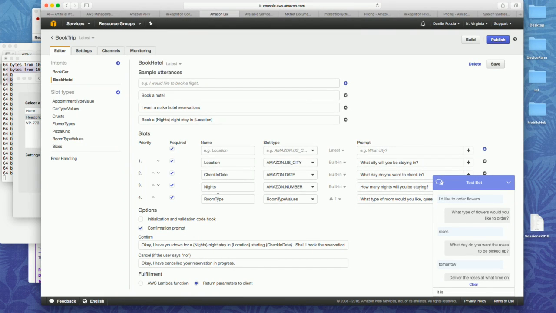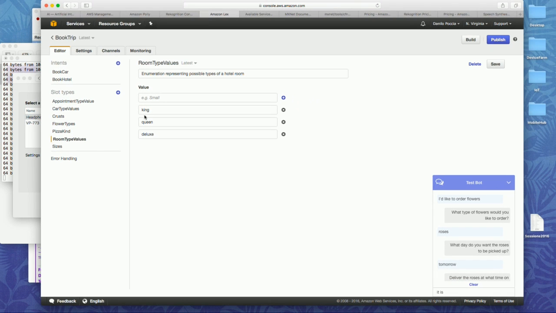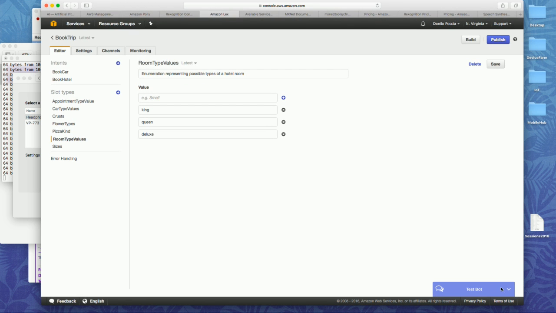For custom slots, like the room type or the flowers type, you can create your own slot type. If I click here, I can go on room type values. For example, in this case, I have king, queen, and deluxe. And again, we are not restricting values to this one. We will try to use this to understand which room size is given by the user. But if the user says something completely different, we can pass that to the Lambda function, so you need to double check the values that you receive. We use this more as an indication of what the customer can say, not as a restriction of the values of the parameters. So now here I have another bot, and I can test it again.